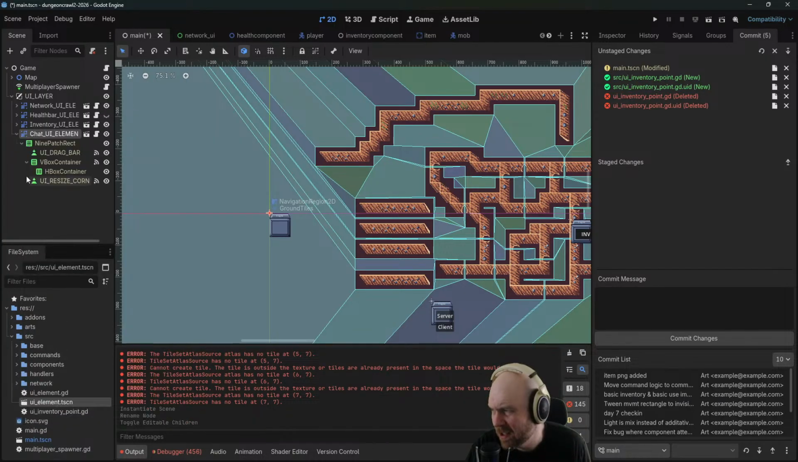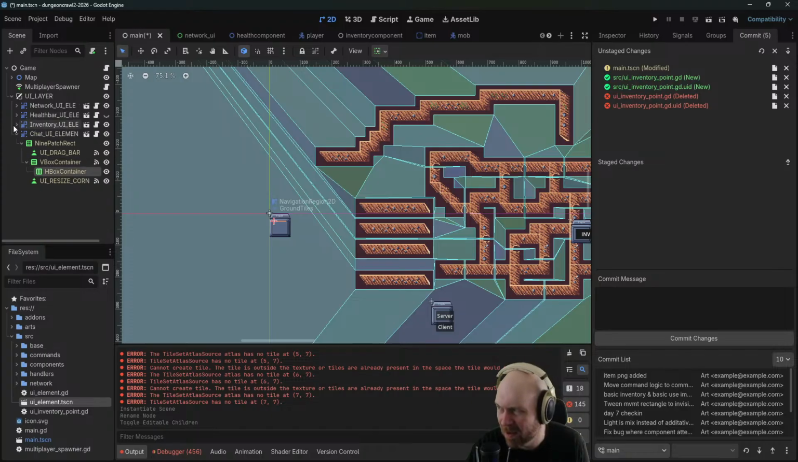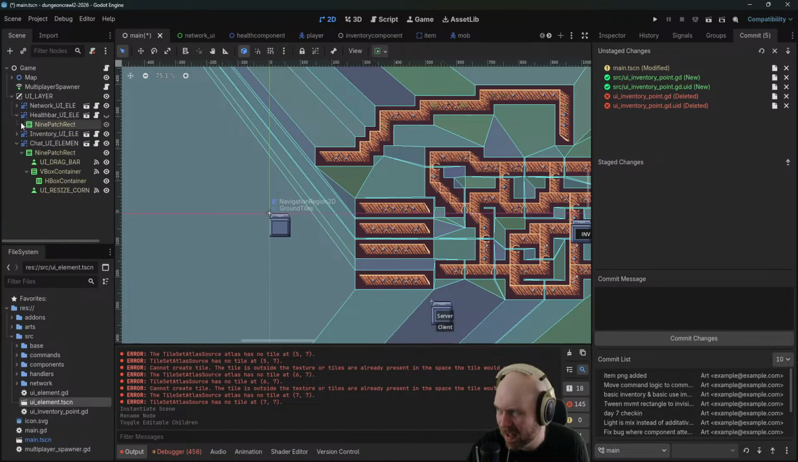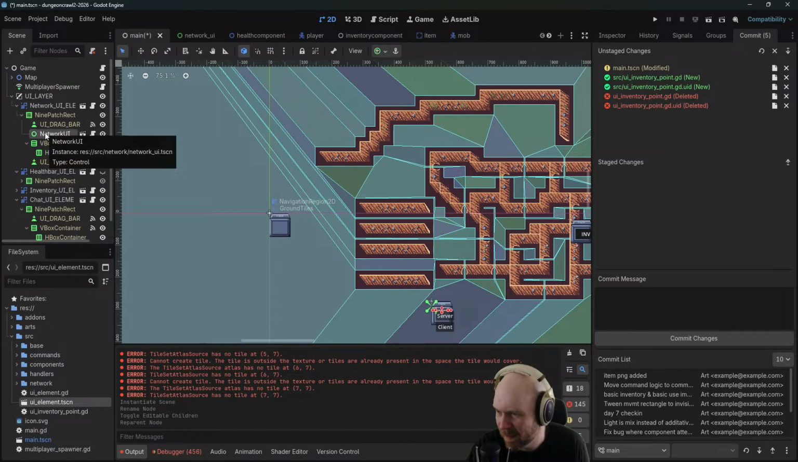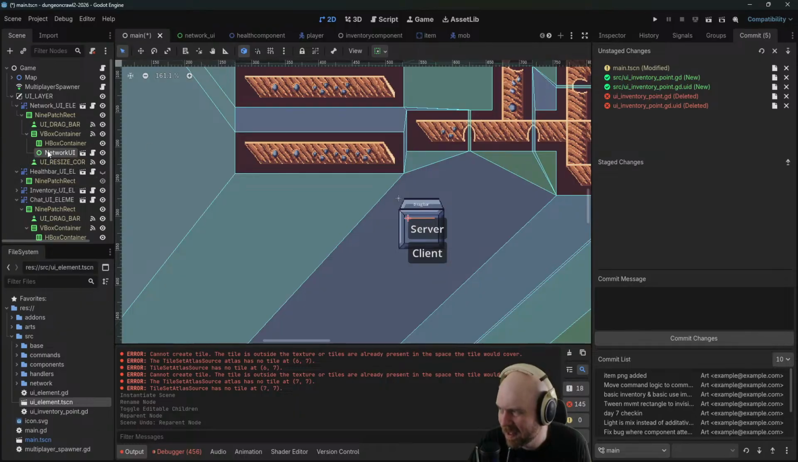We need to see the children. And inside here, I don't know if we need this VBox container, HBox container. Are we even using that? We're using the VBox. We really don't need to, though. It'll probably break a lot of things if I stop using it. But for example, this I think is safe. If we move this outside of the VBox, it doesn't do anything. It has no effect.